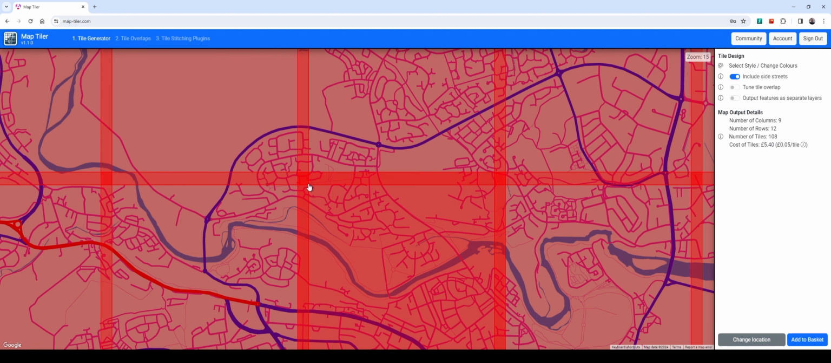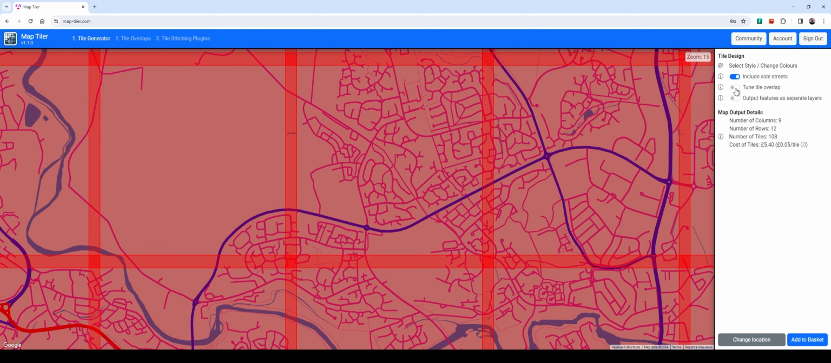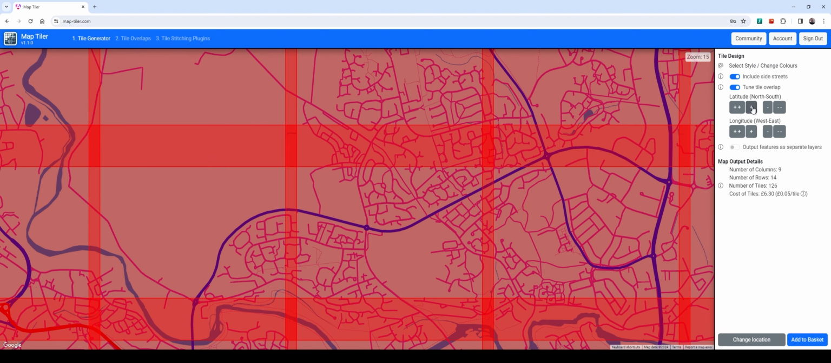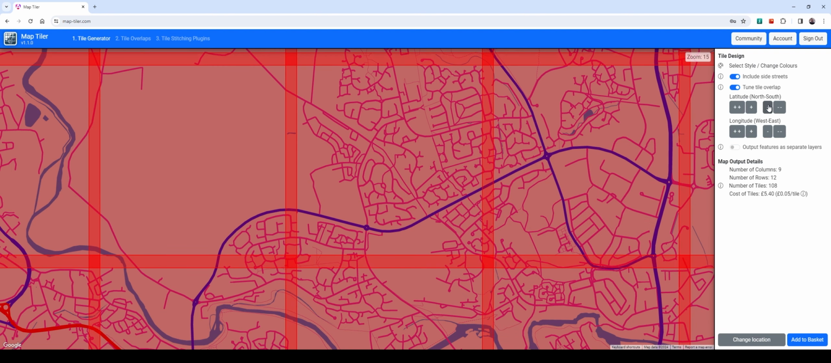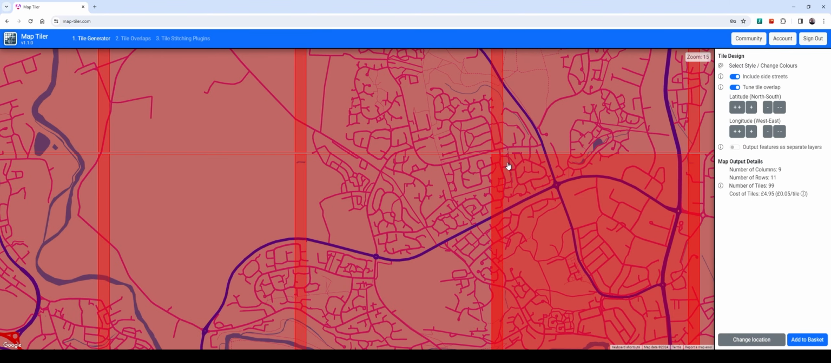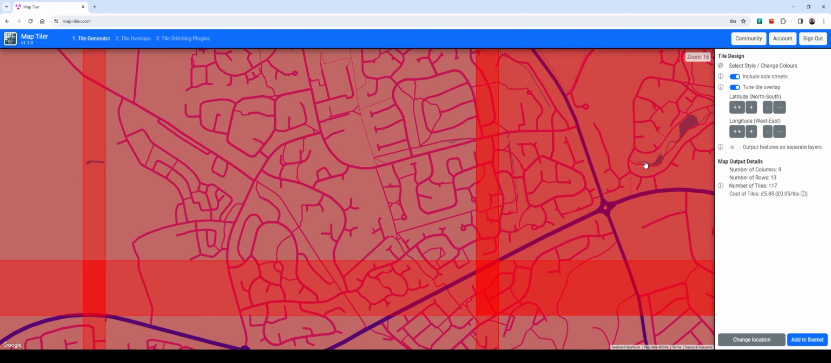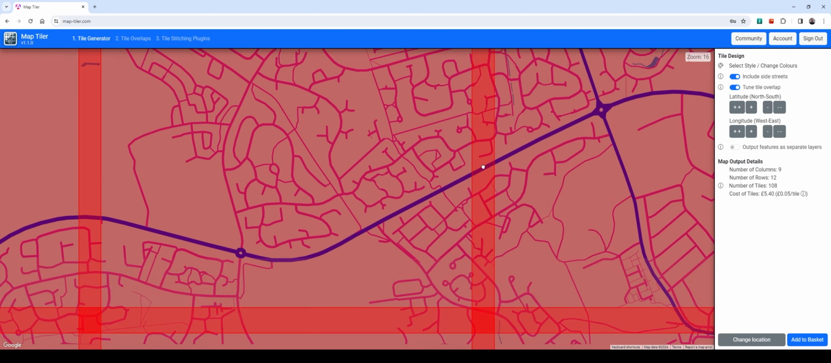Again, you can look at the overlaps of the tiles themselves. You can tune that by either increasing the amount of overlap, see, these are getting bigger here on the latitude, or decrease the amount of overlap. You don't want to be in this position here where you have a gap that is excluding any detail when you output your map tiles. So always have a bit of overlap.